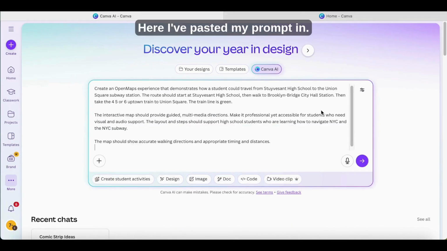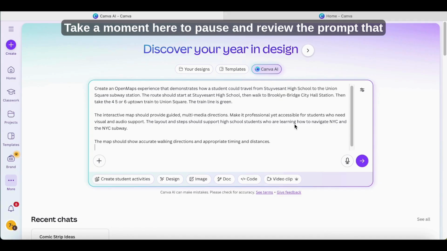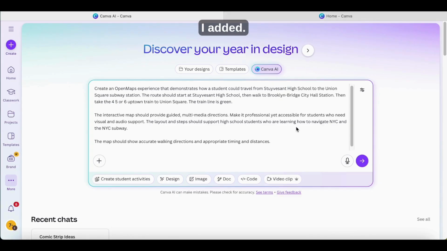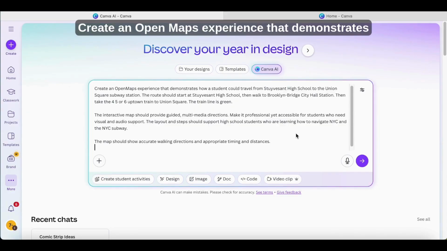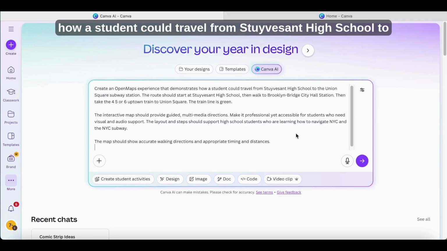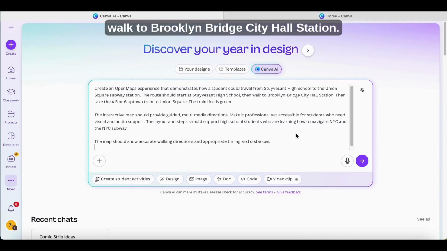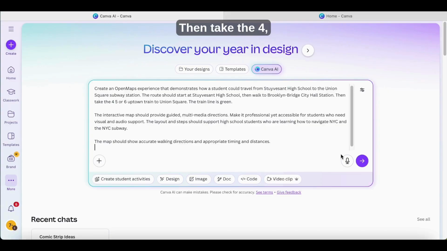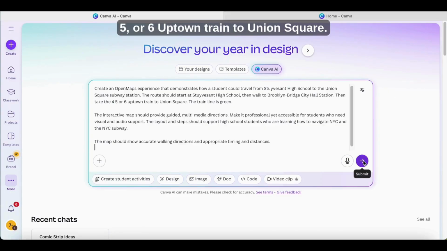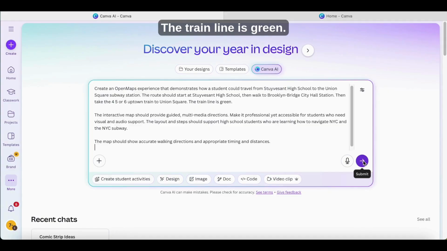Here I've pasted my prompt in. Take a moment here to pause and review the prompt that I added. My prompt states, create an open maps experience that demonstrates how a student could travel from Stuyvesant High School to Union Square subway station. The route should start at Stuyvesant High School, then walk to Brooklyn Bridge City Hall station. Then take the 4, 5, or 6 Uptown train to Union Square. The train line is green.